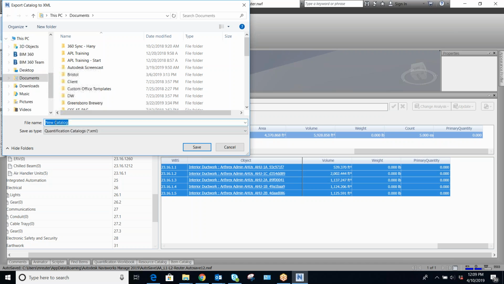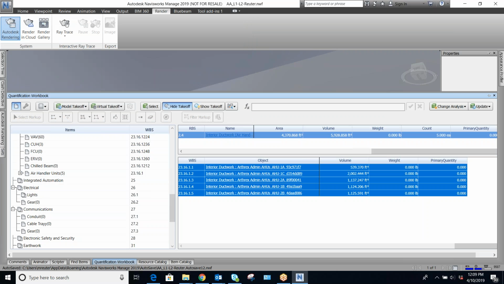Export catalog to XML, to the desktop. Yeah, I'll send you all that stuff, and then I'll look for a couple of videos that better or more slowly walk you through quantification. I was trying to get through everything, but typically if I do that training, it's a full day. The first half is just setting up search sets, the item catalog, and all of the cost codes, and the second half is actually applying all that into the model.